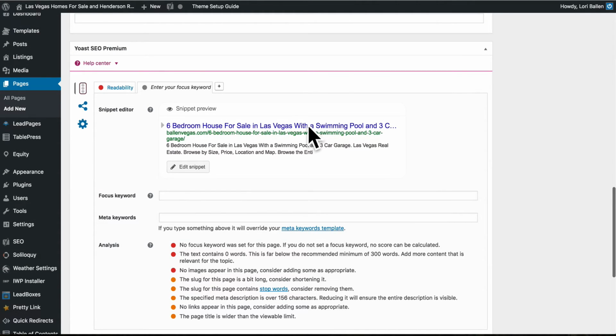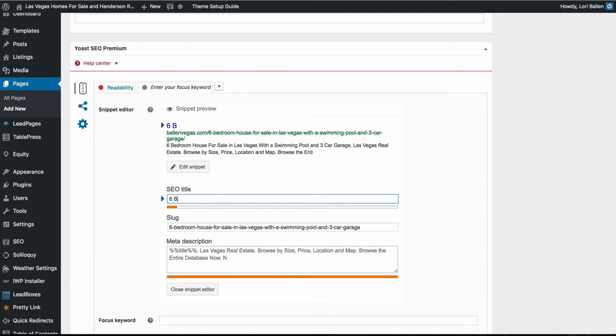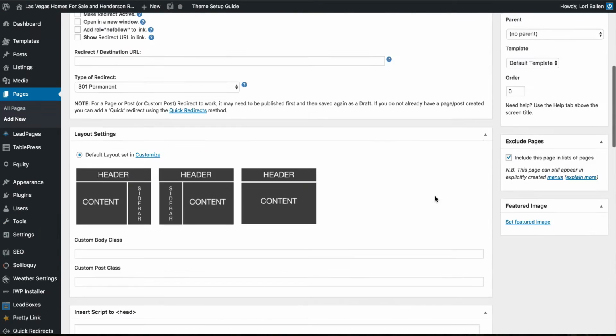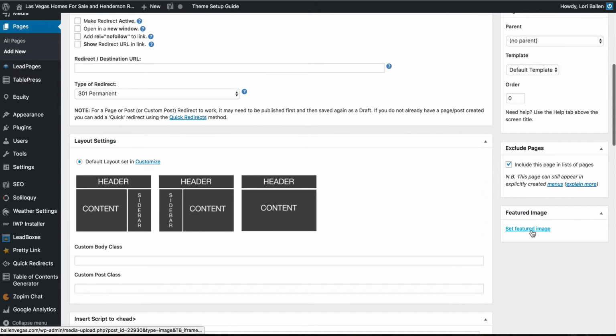I always check my title here because this is the snippet. This is what's going to show up on the Google search engines. And I want this title to be not cut off there. So I'm going to change this, and I'm going to put 6-bedroom house in Las Vegas with pool and 3-car garage. Okay. And now if I want to go and include a featured image of homes, I could do that there.